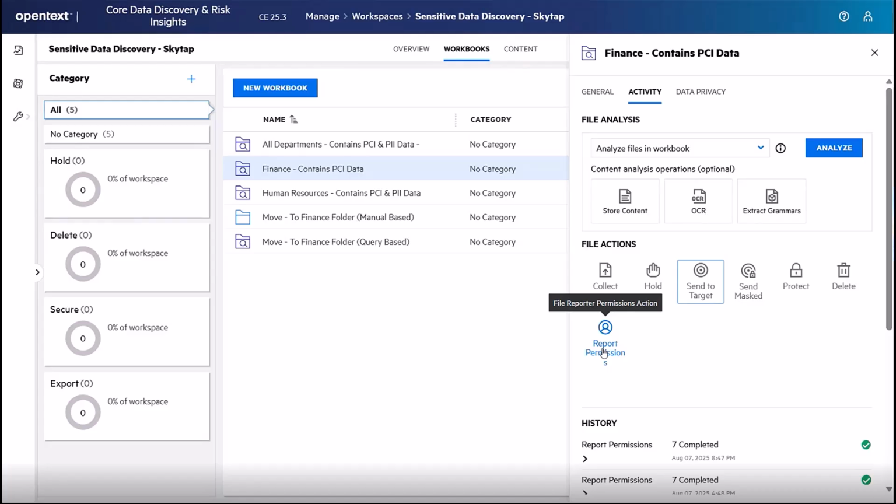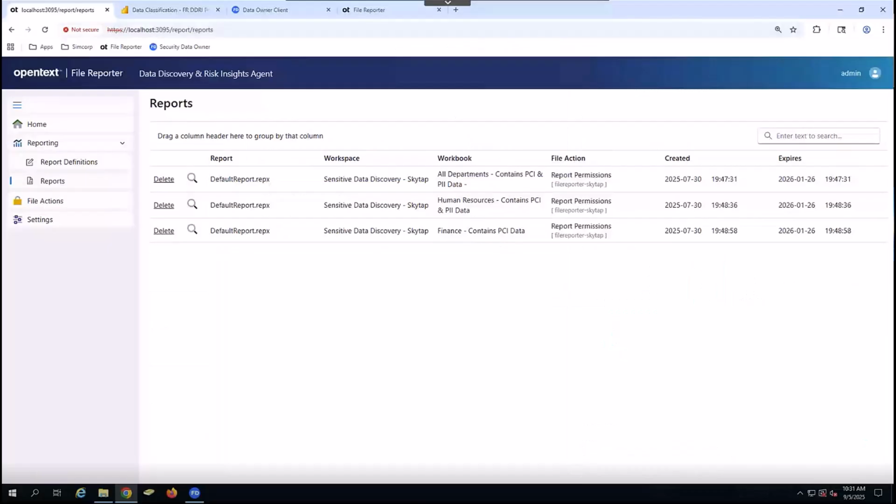Thank you very much, Patrick. So as you can see on my screen here, here's the file action that Patrick was just kicking off in CDDRI. And here's the workbook, finance. We have all departments, and we also have one for human resources along with the workspace.